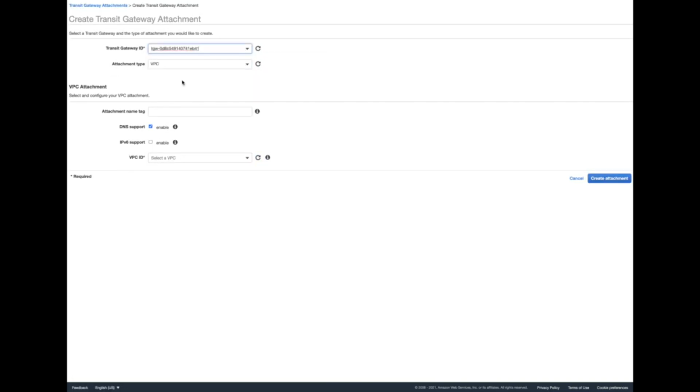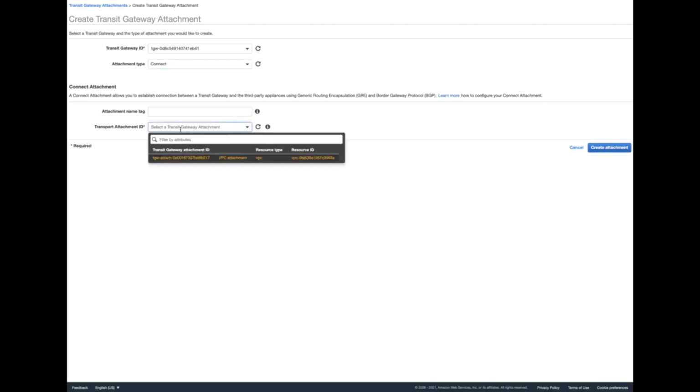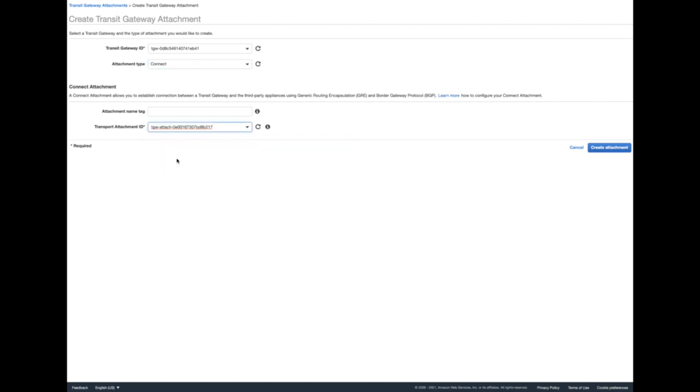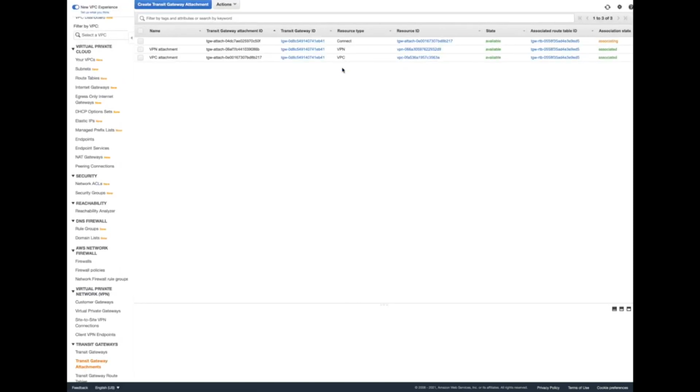We have only one in our account, so that's easy. This attachment type will be Connect. If you like, you can give a tag to it, and then you have to give the transport attachment ID, which in this case will be the VPC attachment. So this GRE, again, I'll repeat, will be running on top of the VPC attachment that we already have. And then I'll just do create, and it will go ahead and create this attachment.